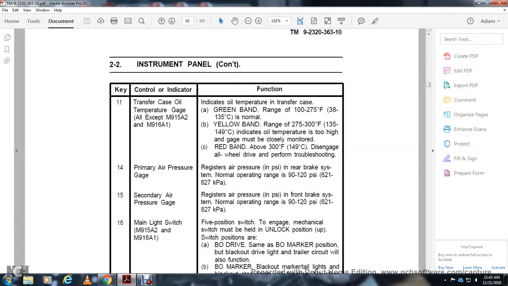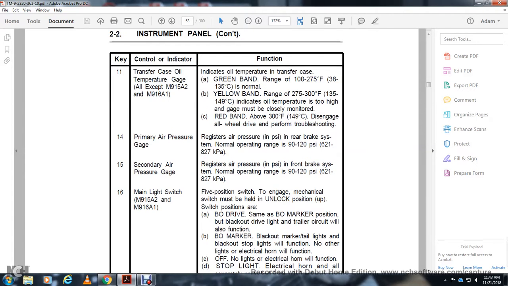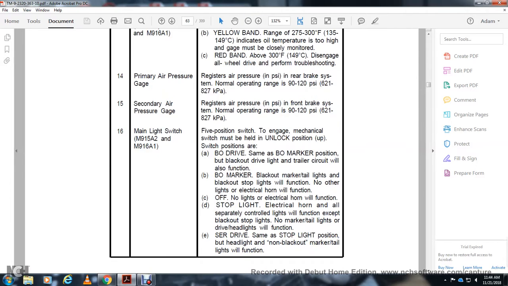Main light switch, on the M915A2 and M916A1. It is a 5 position switch. To engage it, the mechanical switch must be held in the unlocked position, up. The switch positions are: blackout drive, which is the same as the blackout marker position. Blackout drive lights and the tail circuit also function. Blackout marker: the blackout marker lights and the blackout stop lights will function. No other lights, but the electrical horn will function.